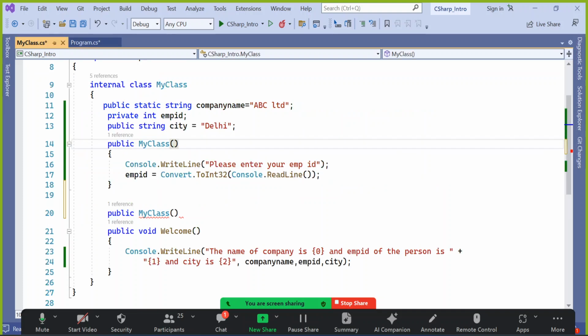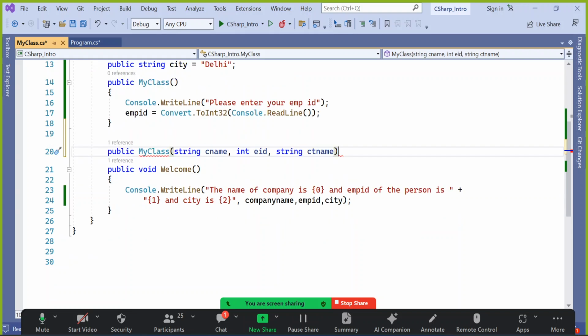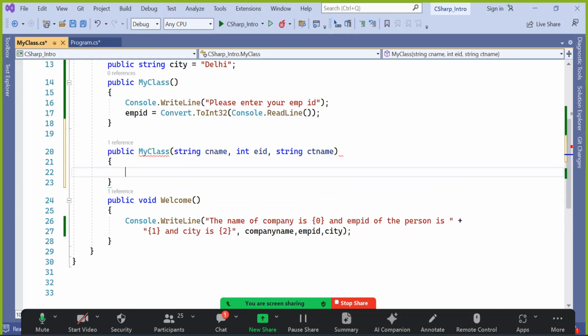So company name, employee ID, city name. So these are the sequence. So here I will say company name, let's say C name, employee ID, let's say EID, city name, let's say C name. Oh, city name is also same. So I will say city name. Both names should not be same, no? So one is C name, one is CT name. Okay.